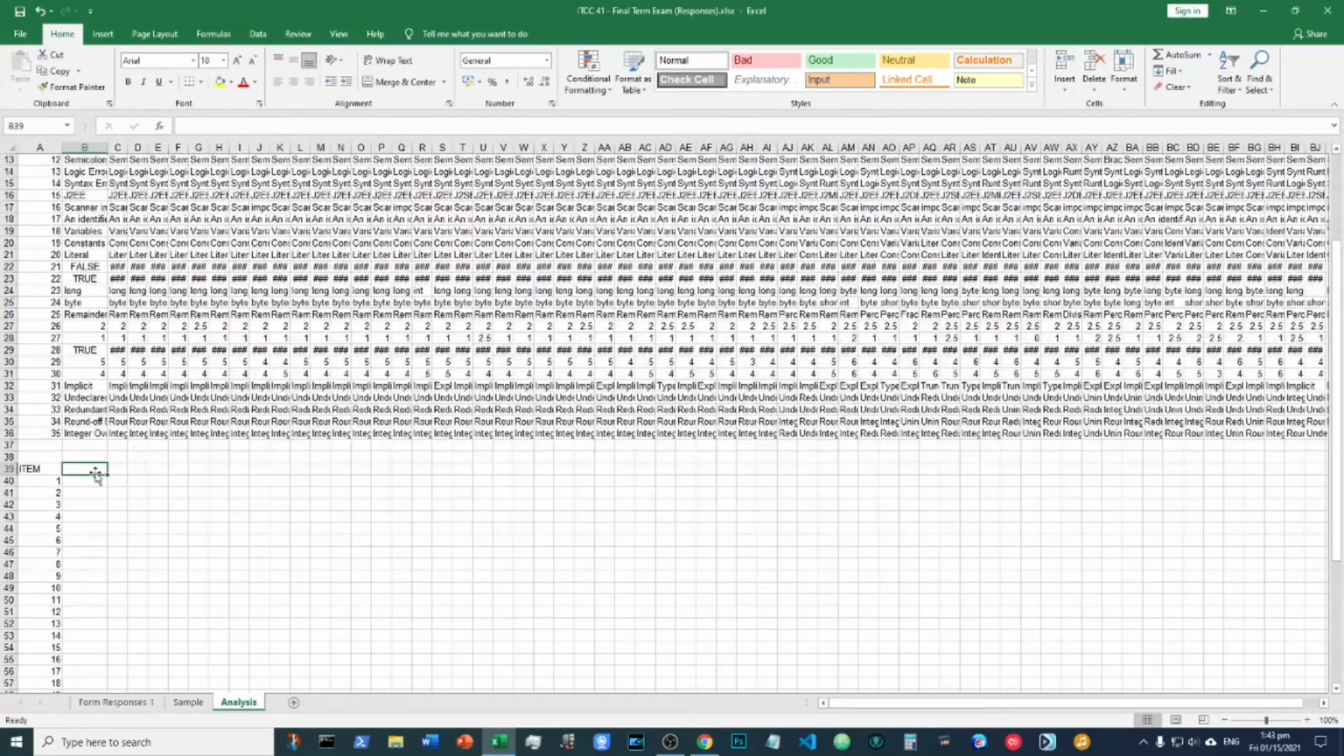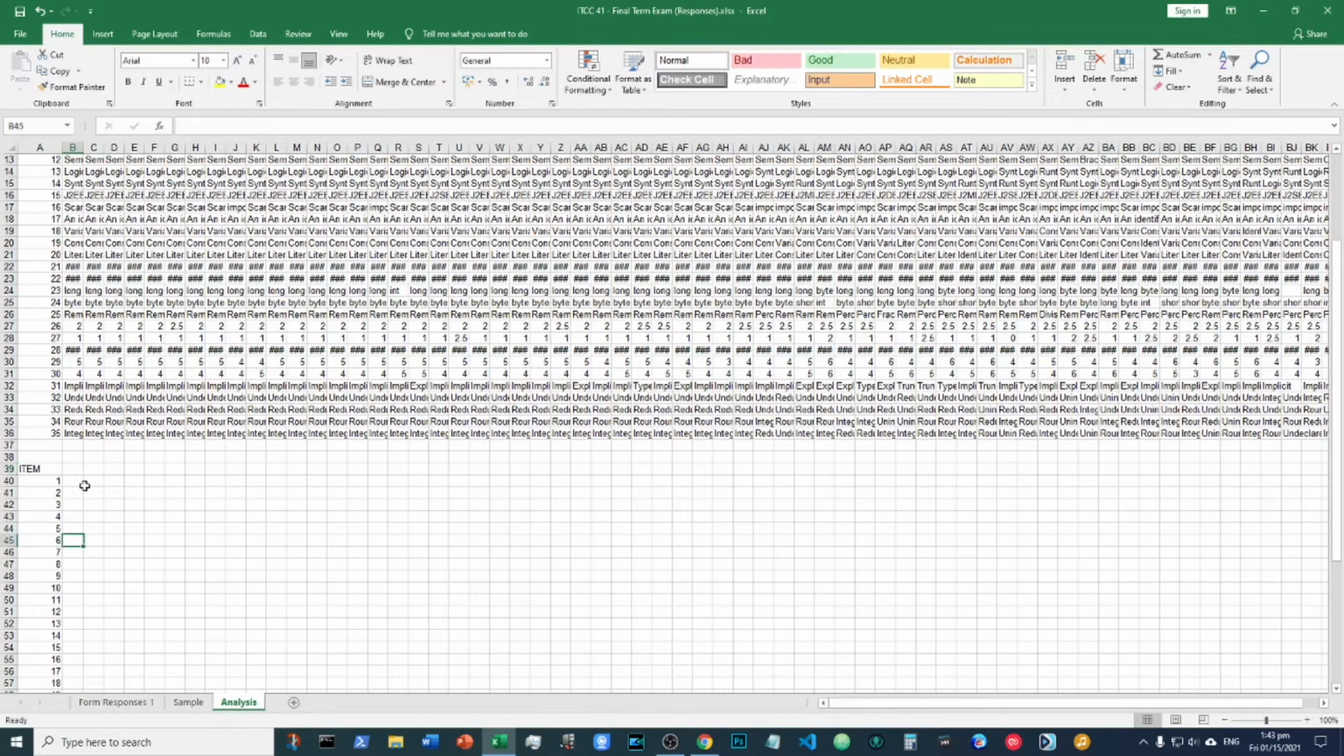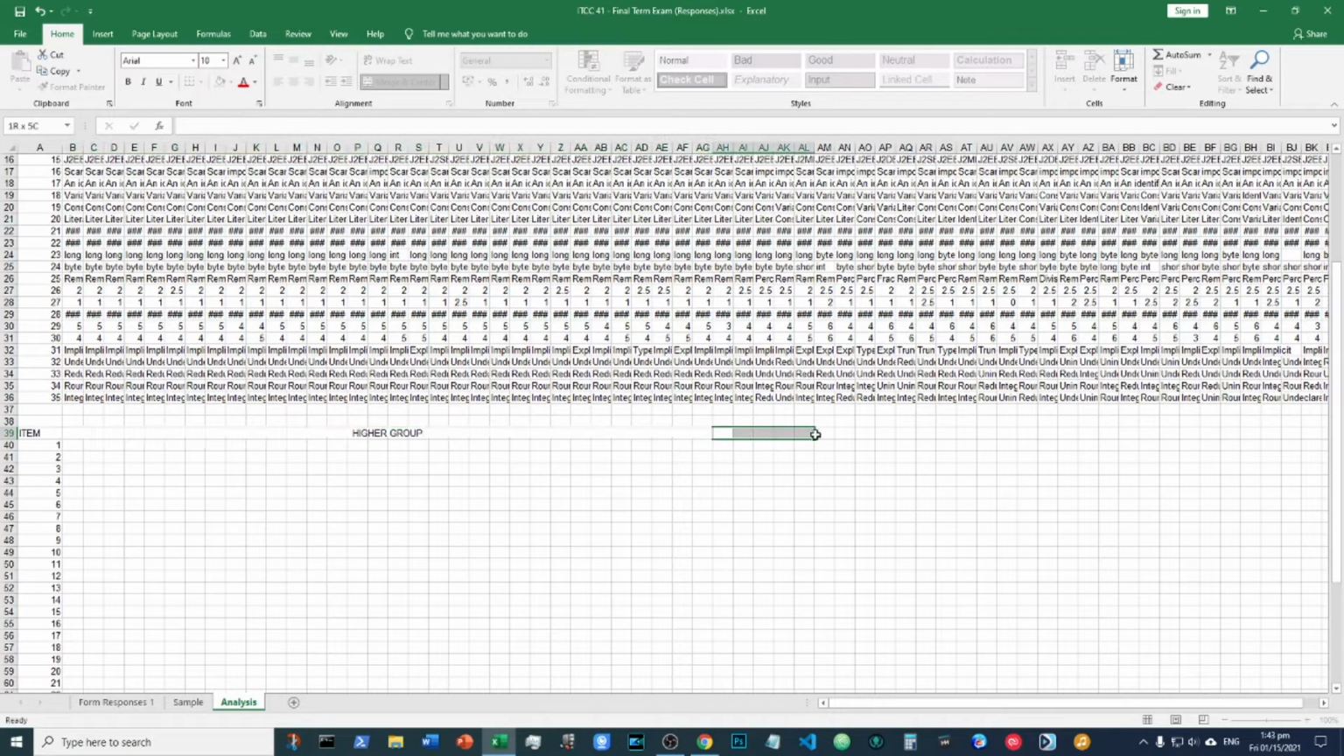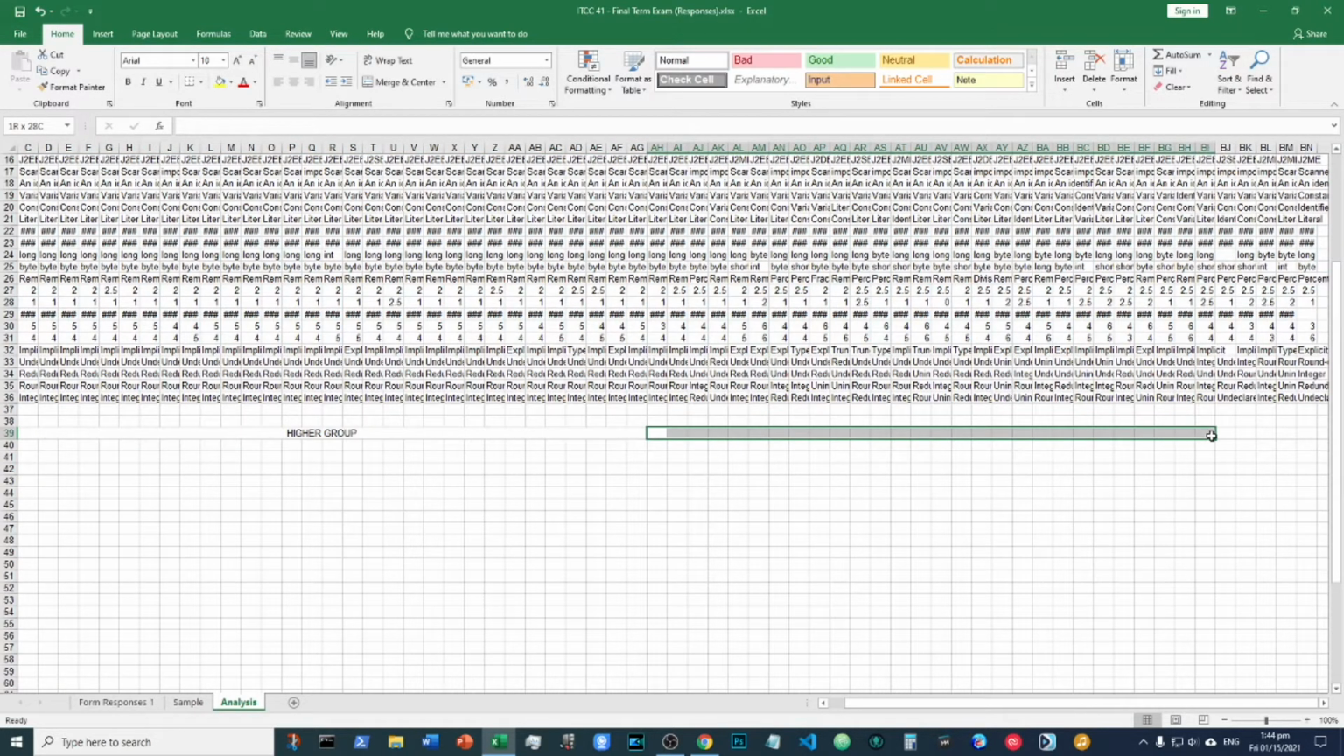What we're going to do is select 32 and merge and center that. Then again, you're going to write here higher group. Doing that here, we're going to merge and center that. This would be our lower group.